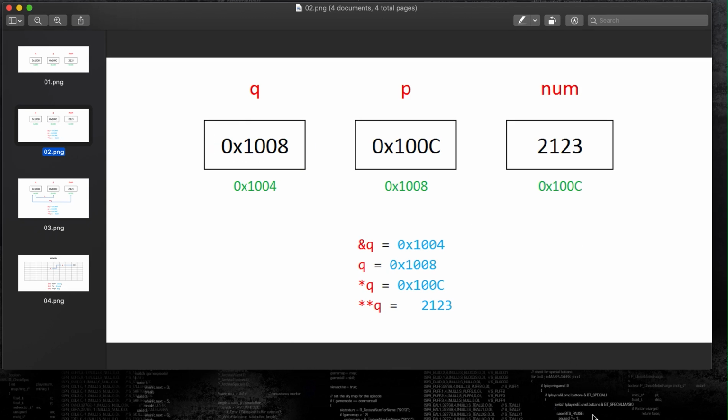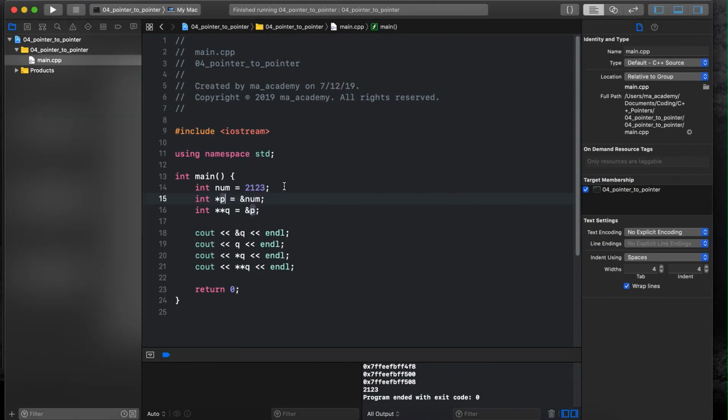Let's look at it inside this program. I've already created it. Here we are saying int num is equal to 2123. Then p is pointing to num, and then we are creating this pointer to a pointer called q, and it's pointing to p. So p is a pointer, and q is a pointer to a pointer.